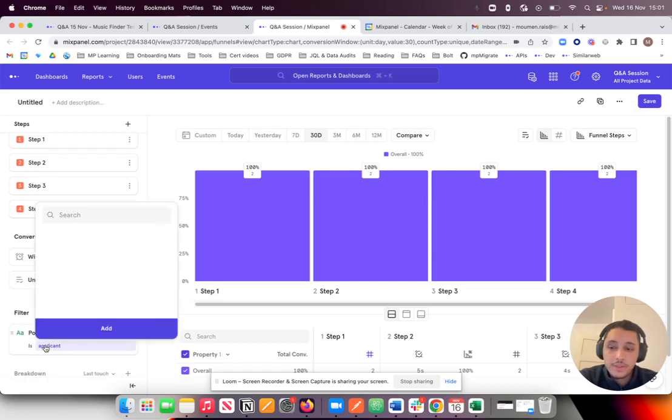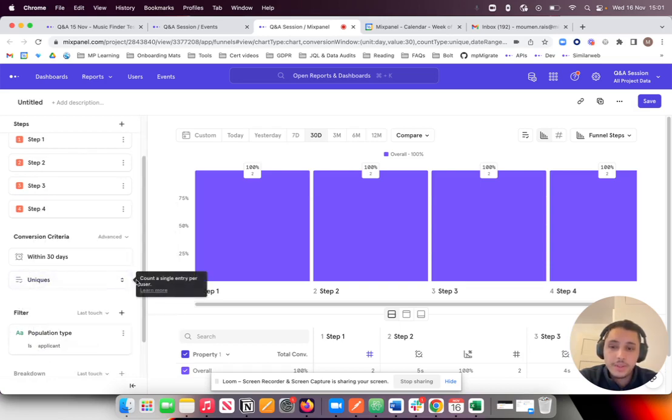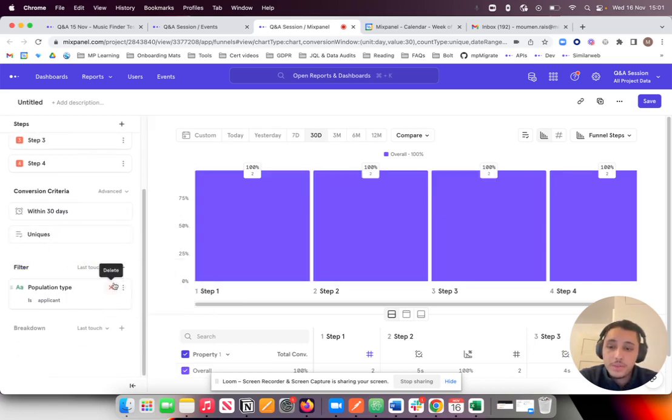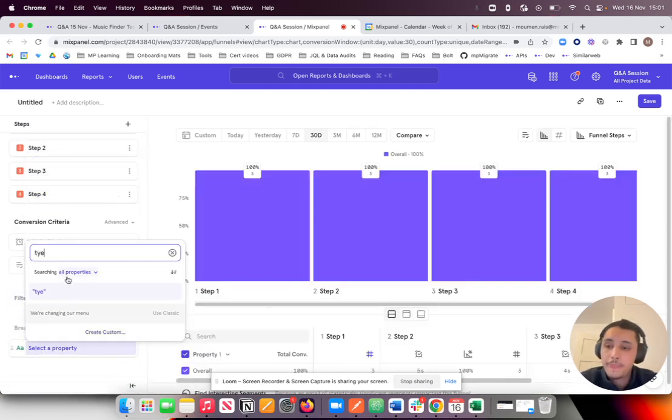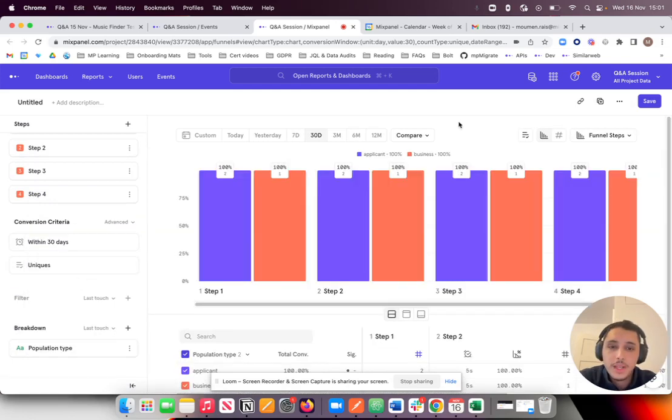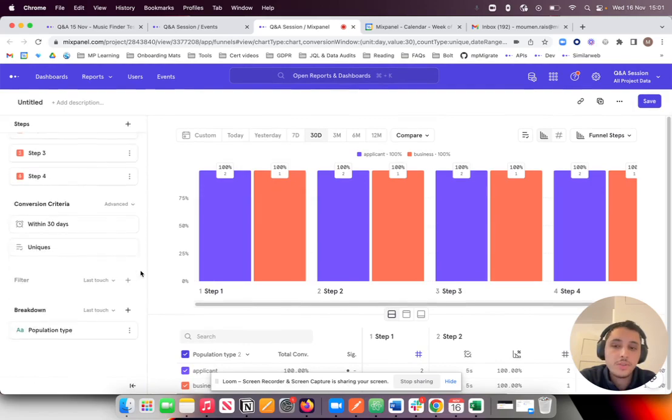So we can either select applicant and business, and then we can basically monitor the conversion rates on the right. We can also make use of the breakdown. So if I add a breakdown by population type, then I can see the difference between conversion rates between the applicant and the business population types. Again, you can see here that the last touch attribution is also selected. So this should give you the answer to what you're looking for.